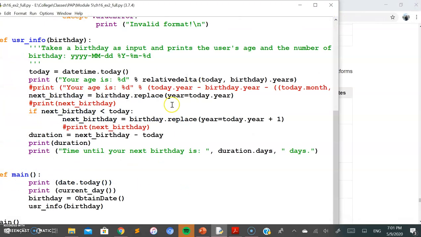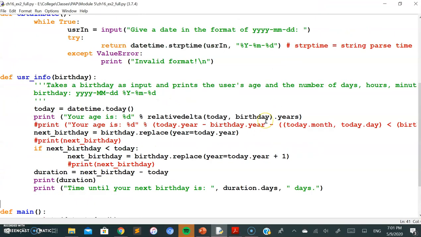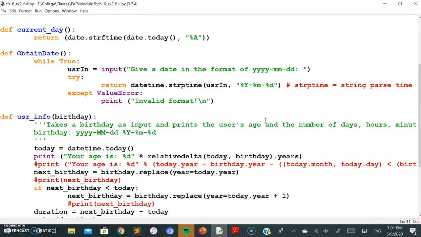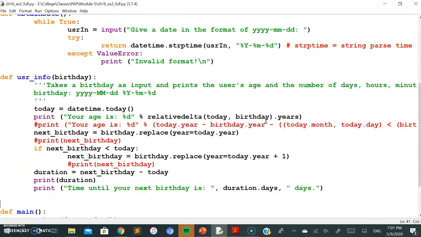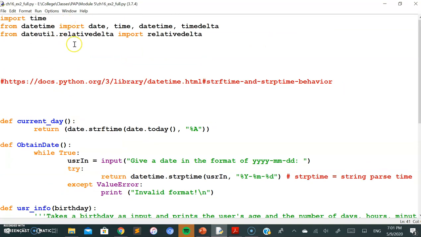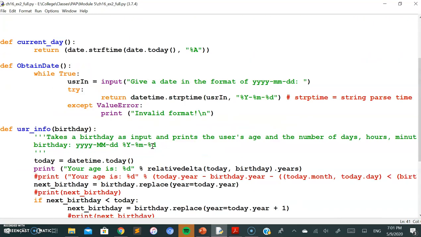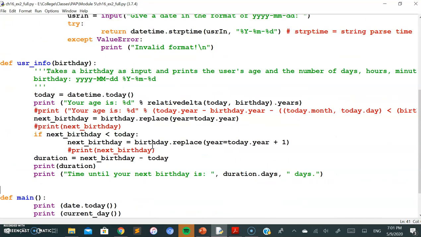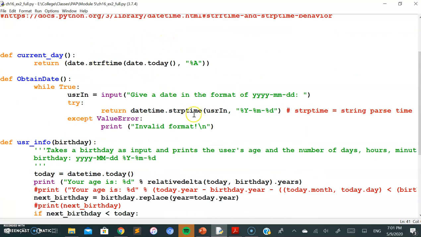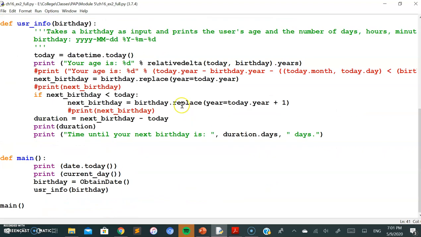So I hope the solution is clear to you. In this exercise we have used almost all the built-in methods supported by these libraries, which we were told to use in the function definitions itself. So basically this is a very easy solution that you can use. The only thing is you need to understand what strftime does, what strptime does, and what relative delta does. If you understand the functionality of these three built-in methods, the rest of the solution is very easy too.